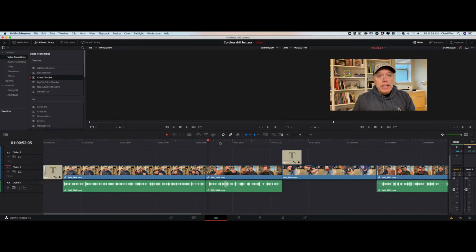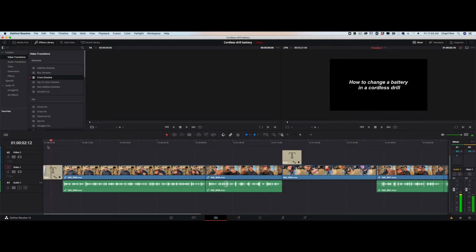So if I take a look at this now, if I go all the way to the beginning and hit play, it's a nice fade in. Say I want that fade in to be a little longer. You just go down to the little box here, which is your cross dissolve, and you can drag it out a little bit and make it a little longer so it fades in nicely. I like that. That looks good.